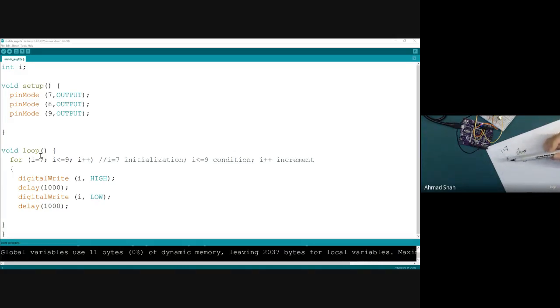So this time it will check if it's still smaller or equal to 9. If this is true, then it will go to this increment. So the original i will plus 1. So from here it will become i equals i plus 1, which means i equals 7 plus 1, and then equals 8.